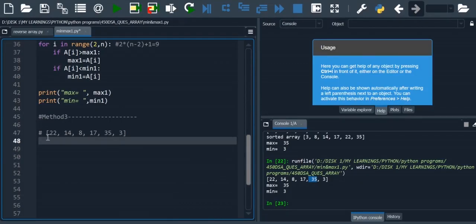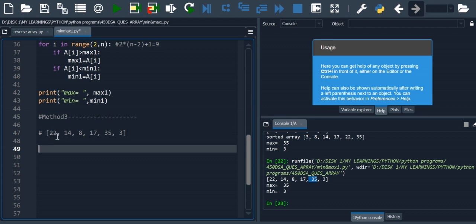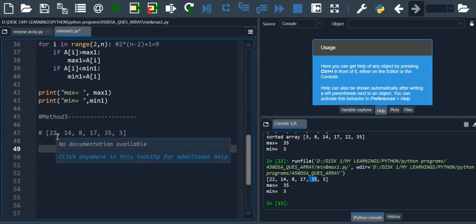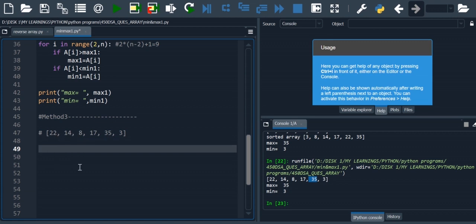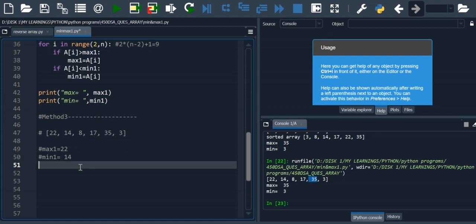Moving forward to our third method, what we will be doing here is, just like the second method, first we check the first two elements, which one is greater and which one is lesser. According to that, we will be assigning the values to min 1 and max 1. Let's see, here max 1 is 22 and min 1 is 14.